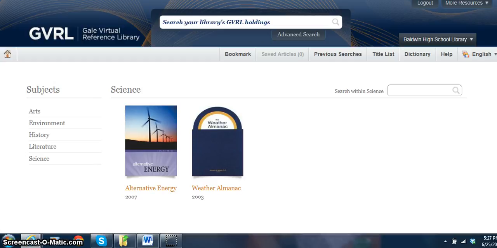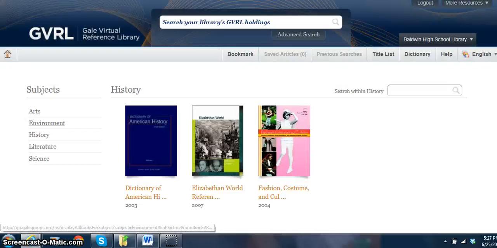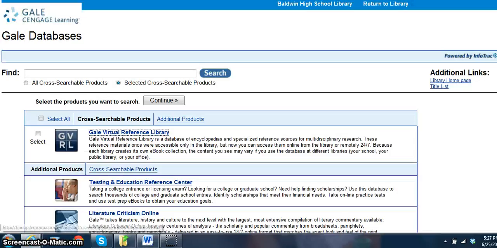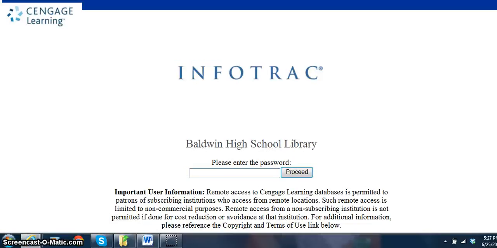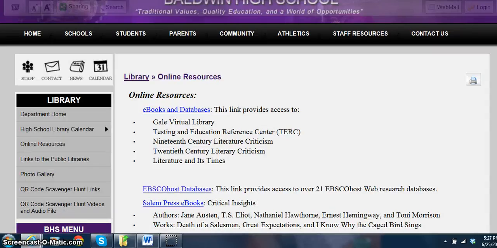So I usually send a student to the Gale Virtual Reference Library if I know that his or her topic would be presented through one of these 5 different types of books in the ebook collection. If not, I usually then send students back to the library's webpage, and instead of looking at the Gale Virtual Reference Library, I ask the students to look at our EBSCOhost Databases.